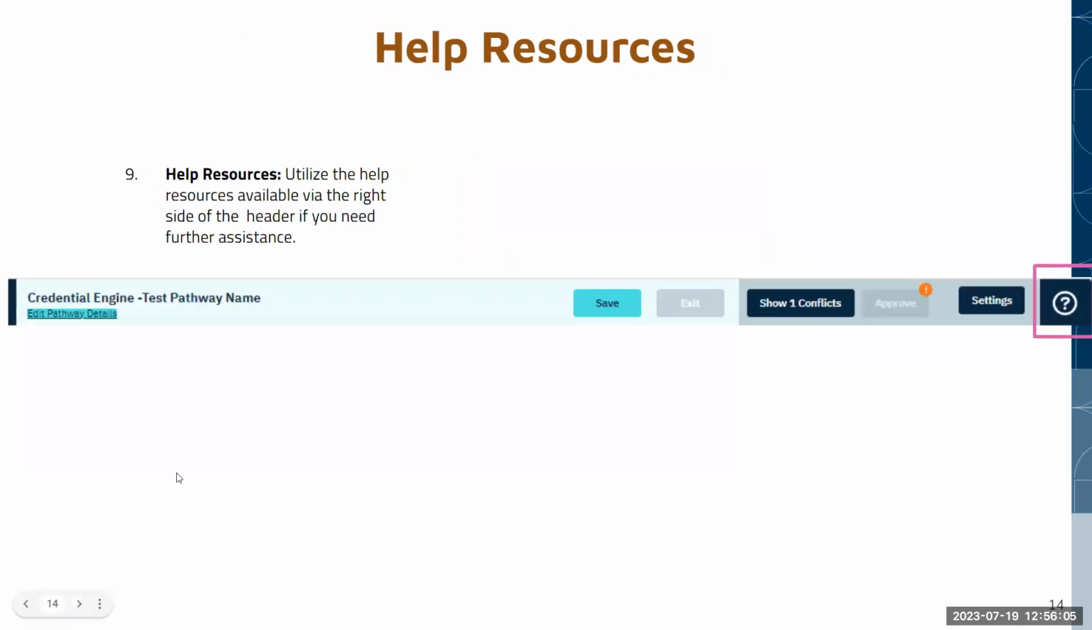As you're building your pathway, if you need any help, you can always hit the help icon located in the header. The pathway guidance and instruction documentation is all linked here. There's Google Slides linked here. There's these videos linked here, and over time, additional help will be made available here as well.